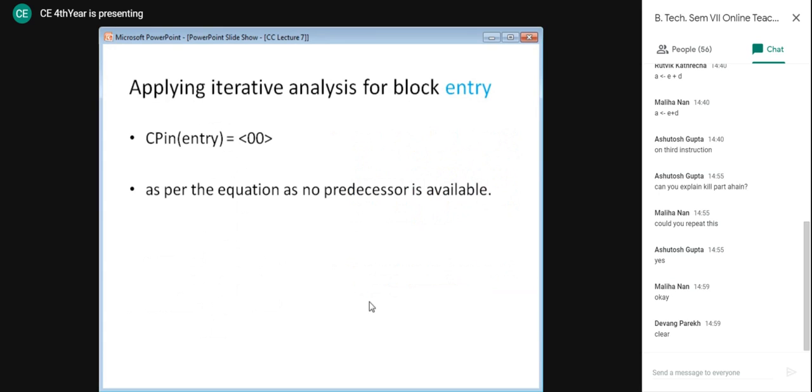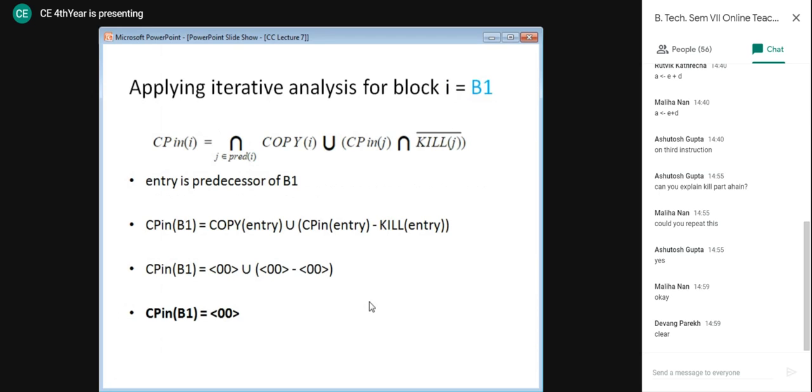So we are going to apply our iterative analysis, starting with the entry block. For entry, CP will be 0 0. Now let's take block B1, because we have decided the order as entry, B1, B2, B4, B6, B3 and B5. Entry is the predecessor of B1, so in our data flow equation we take the value of entry into account, and CP in of B1 is 0, 0.